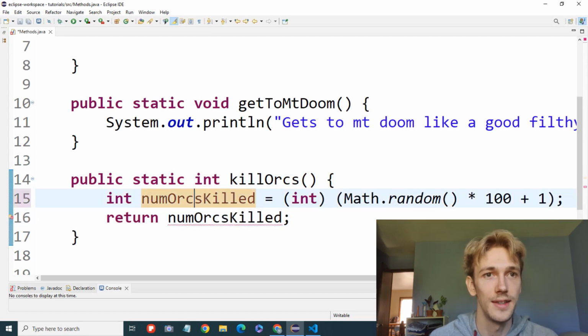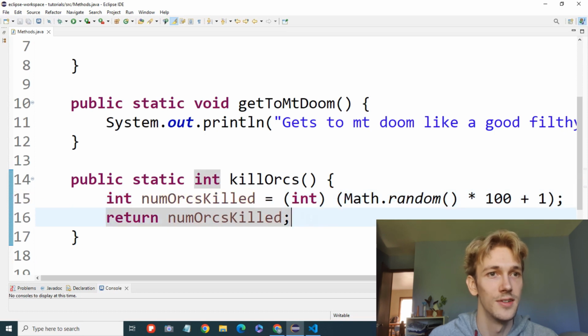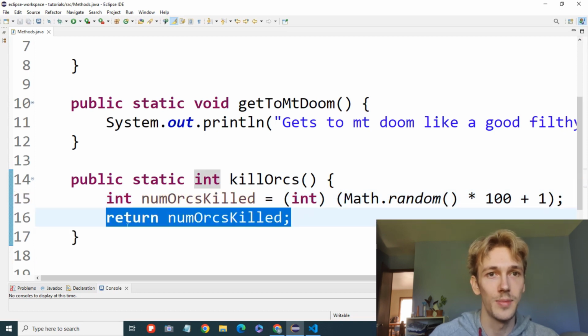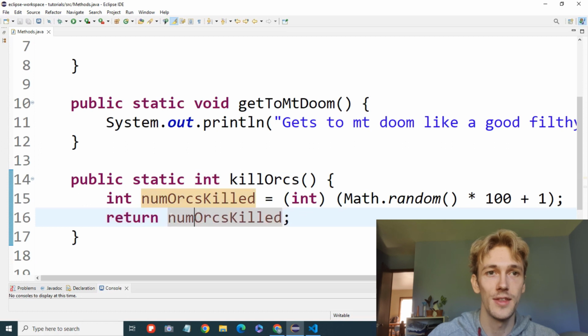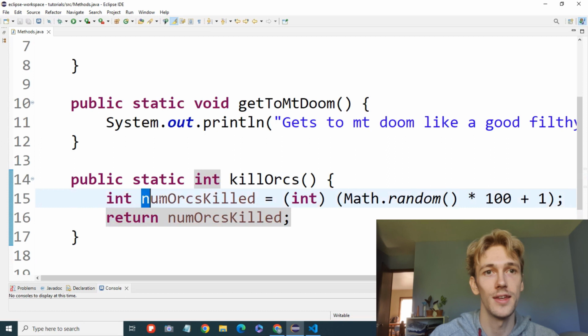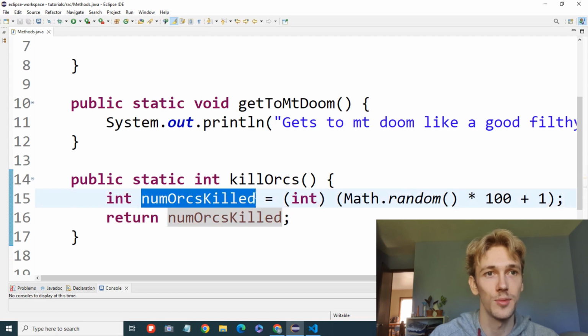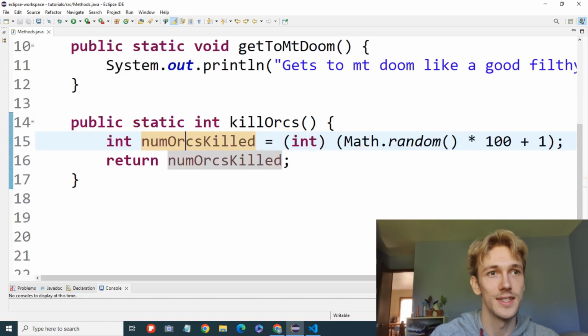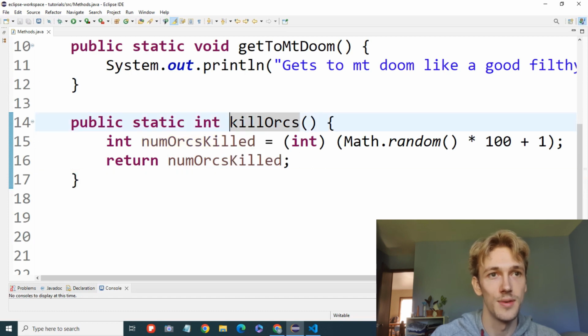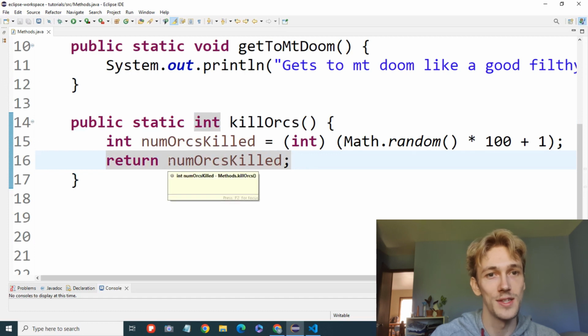And I'll just throw a C in there on the first line. I spelled orcs wrong. And the reason we would want to send this value back to the main method is so that the main method knows how many orcs got killed. If we didn't send it back, then in the main method, it wouldn't have access to this variable that we made called numOrcsKilled, because numOrcsKilled only exists inside of this method here, inside of our opening brace and our closing brace of killOrcs. Because after that, once the method's done executing, then it's out of scope. So that's why we want to send this value back to the main method.